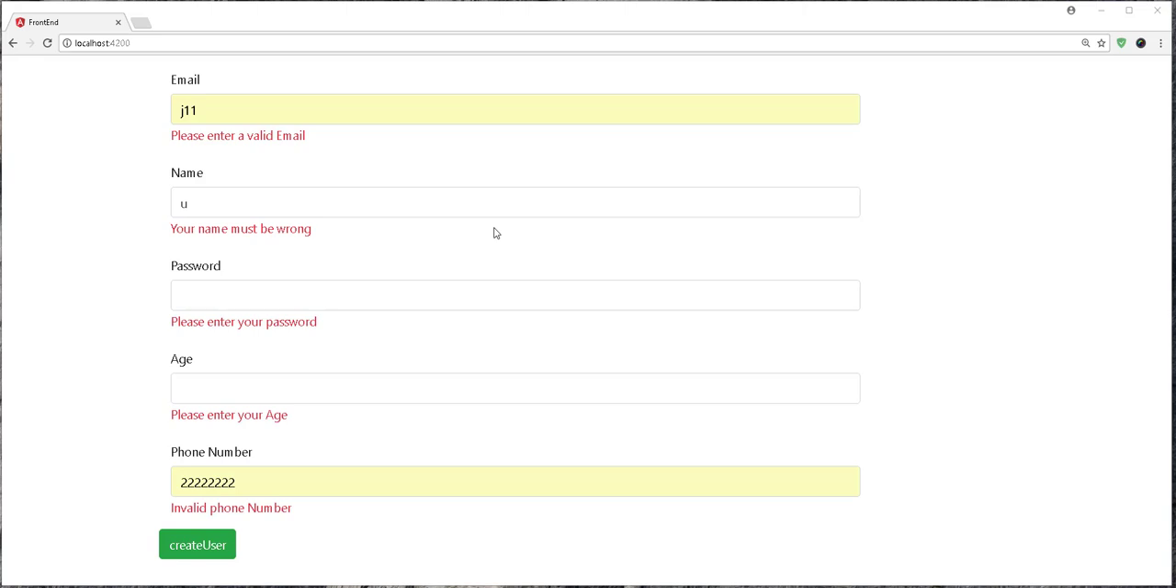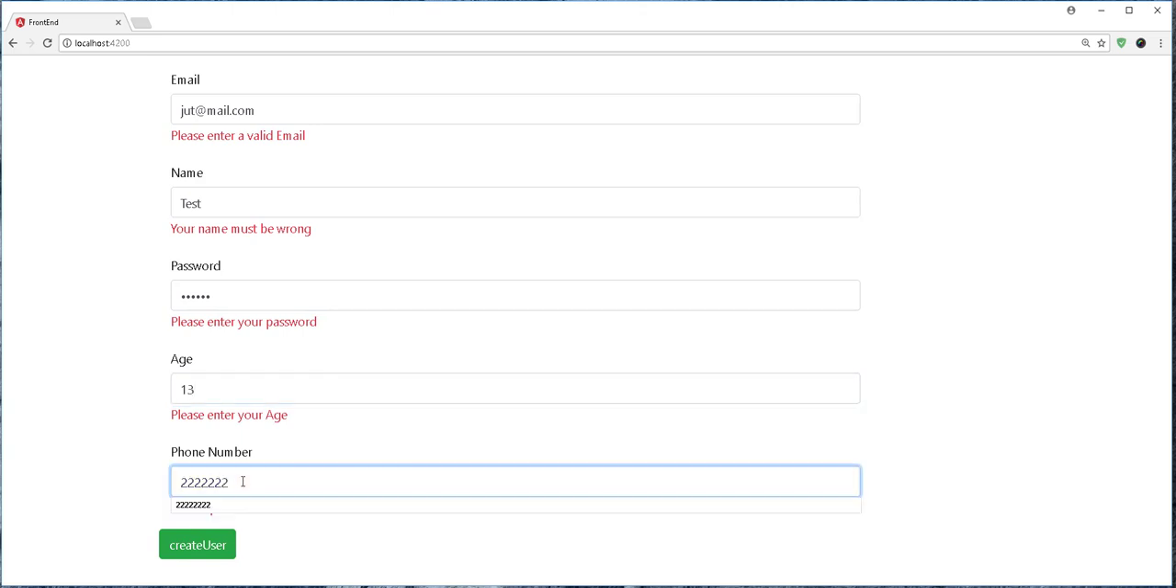So let's create a user without violating the rules. I'll change this to jut@mail.com. The name is test, password 123456, age is 13. I'll get rid of one of these and click on create user. So as you can see here, the form has been reset, meaning the user was successfully created.